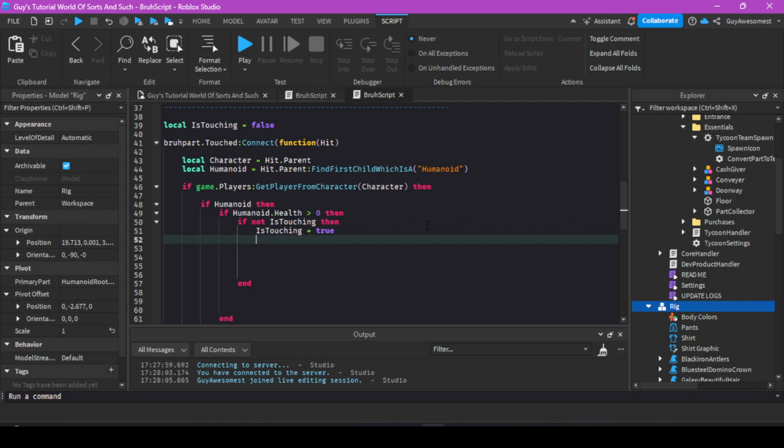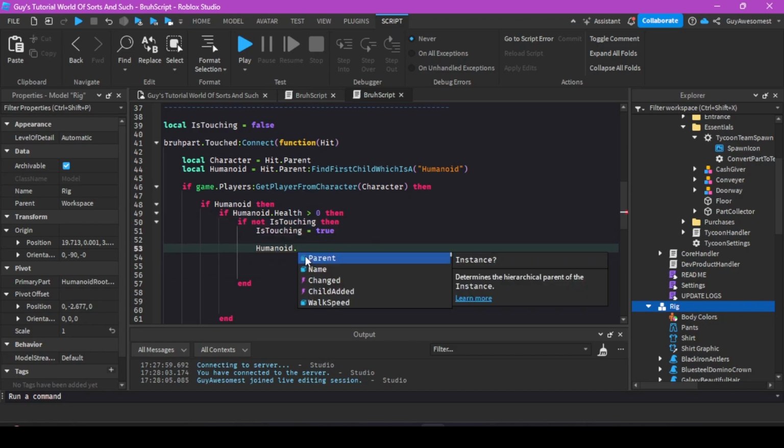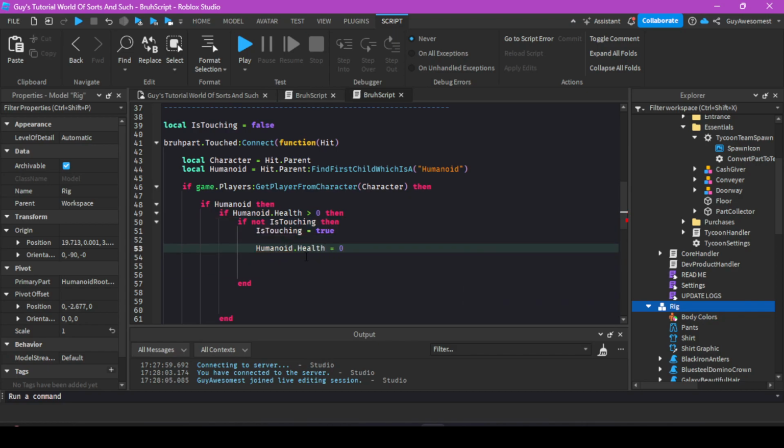So IsTouching equals true. Now, because we have the humanoid right here, we make sure the player finds the humanoid, and if the humanoid exists, check if it's above 0, and then if the debounce is false, run the function. So Humanoid.Health equals 0. It's just that simple.